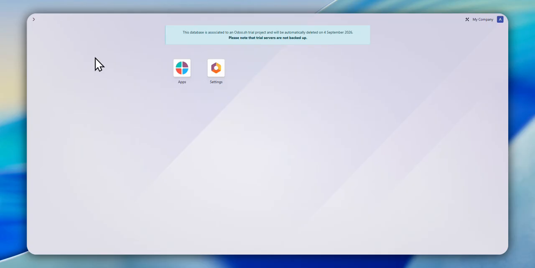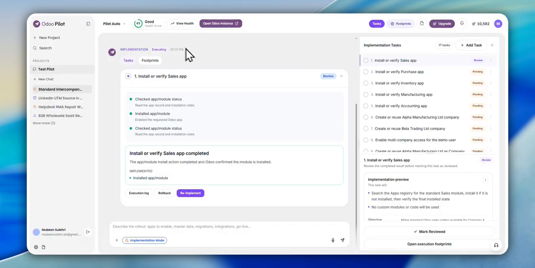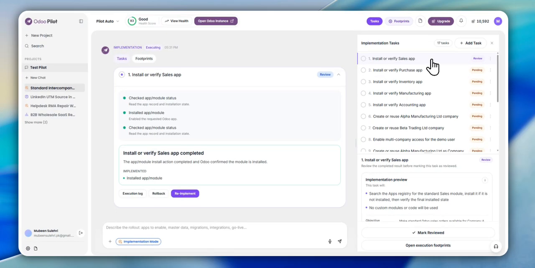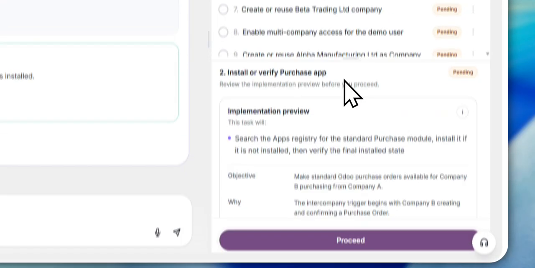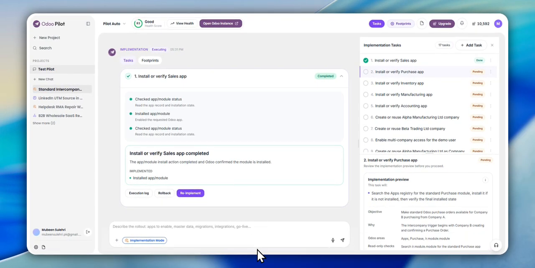tells us to go to our database and see whether the app is installed or not. We just refresh and review, and the app is created successfully. We click on mark reviewed. Then it is done. Thanks, Autopilot. We click on proceed and see the execution start.